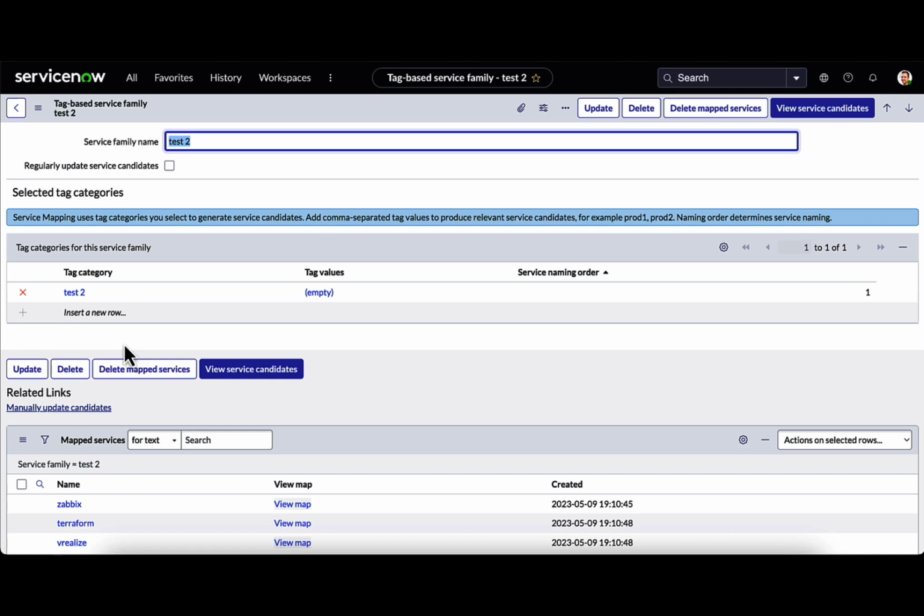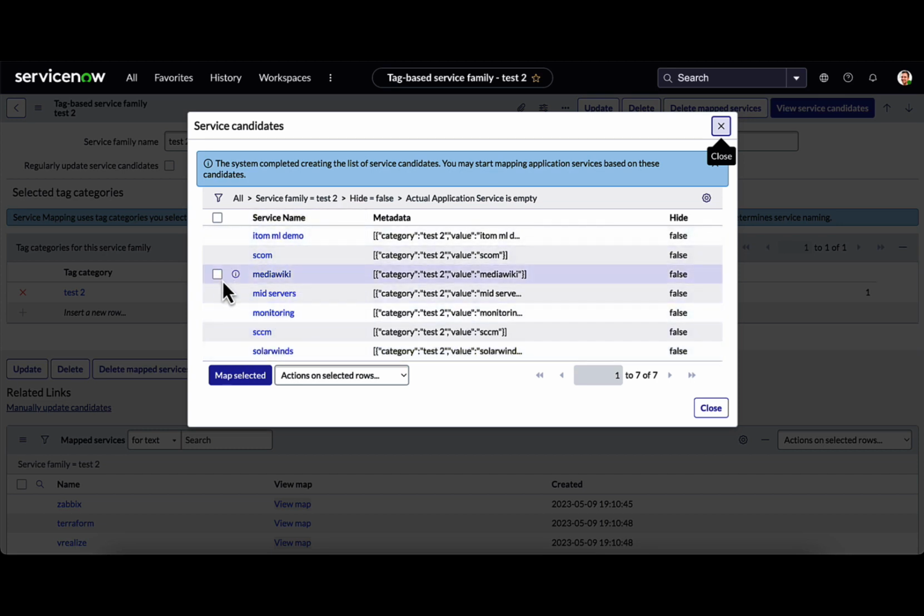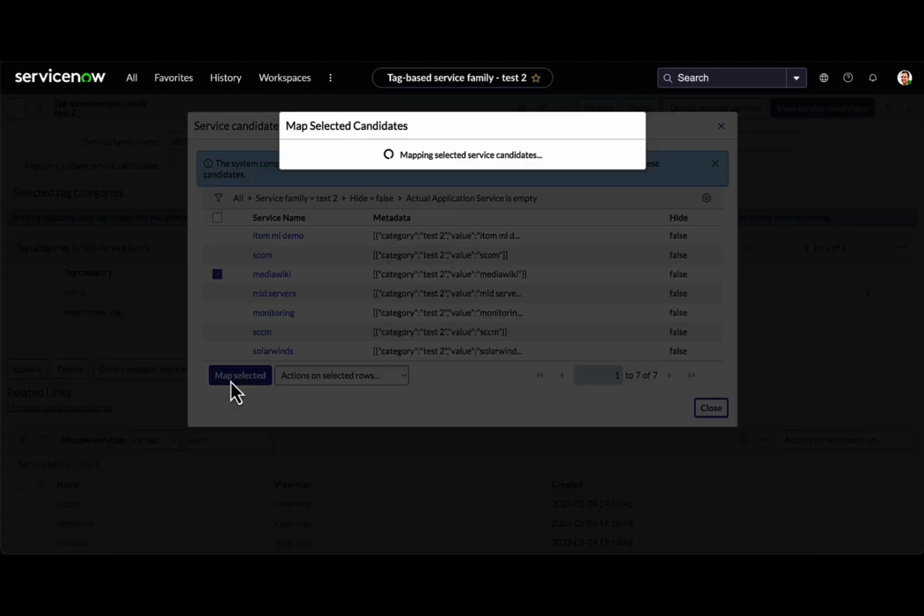We can insert different tag categories within the tag-based service family. It's just a way for us to group things together, in this specific case, tags and tag categories. And then we can go and see which service candidates we have. So with ServiceNow, we can leverage the tag-based service families in order to map our services. We can see here that we have different service candidates. Perhaps we can select the media wiki and we can choose to map the selected service.